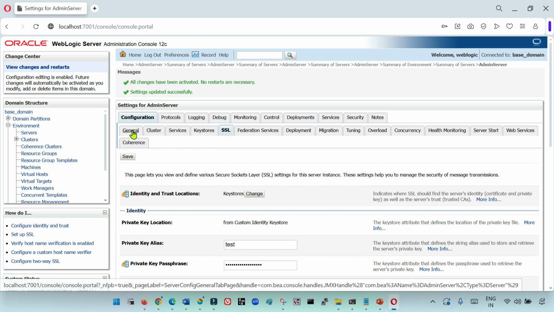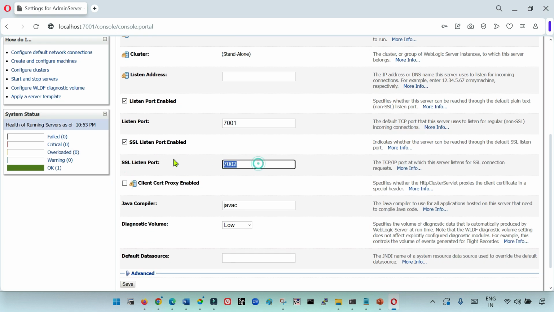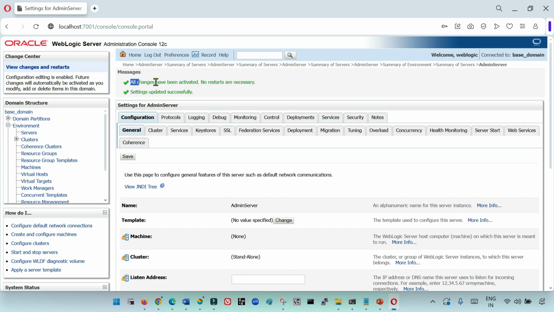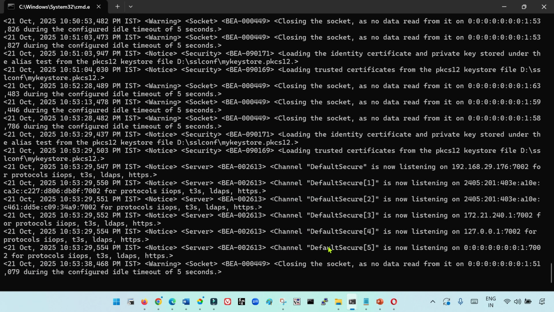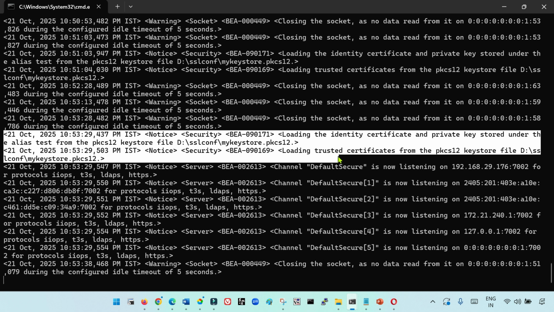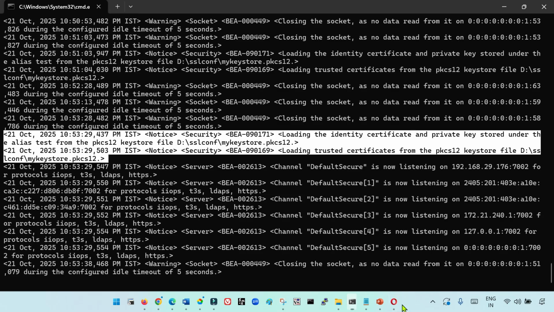Now go to your General tab and then you need to enable the SSL and we are going to use the default port 7002. Click on save. All changes have been activated, no restarts are necessary. Let me show you the server logs as well. If I go to the server logs, here we can see loading the identity certificate and loading the trusted certificate, right? This shows that the identity and the trust certificate have been loaded successfully from our key store that we have configured, correct?